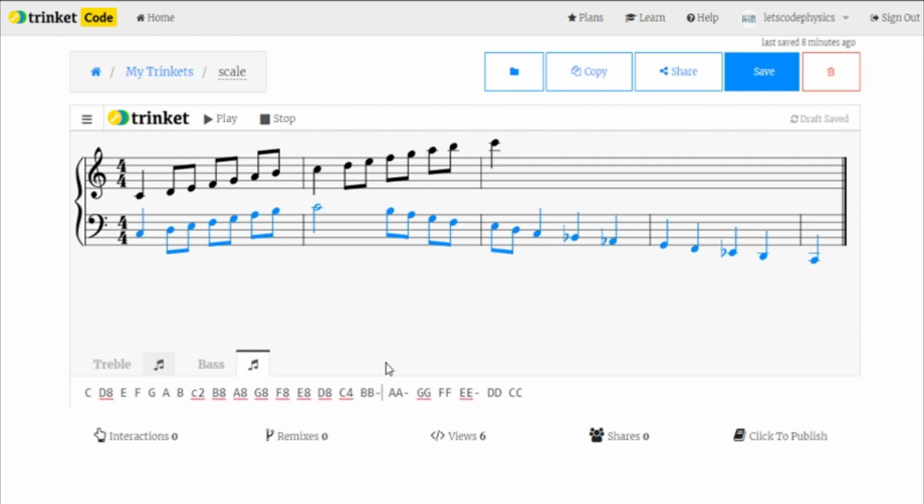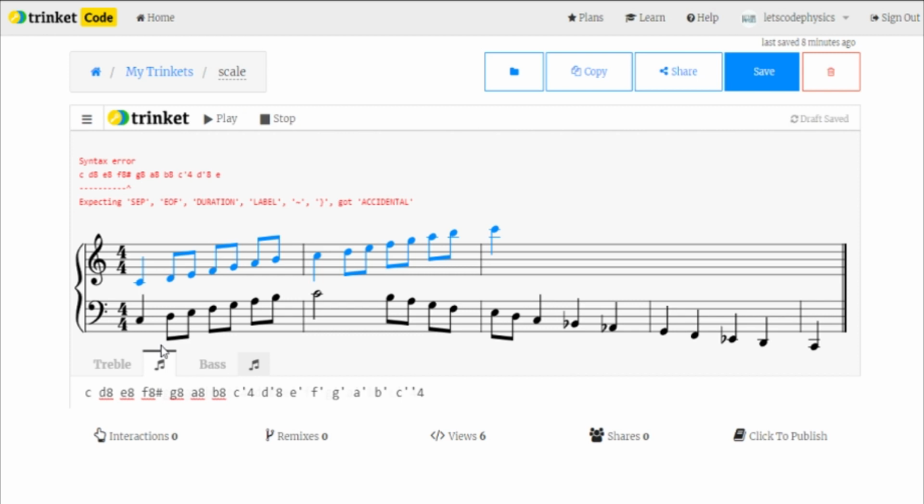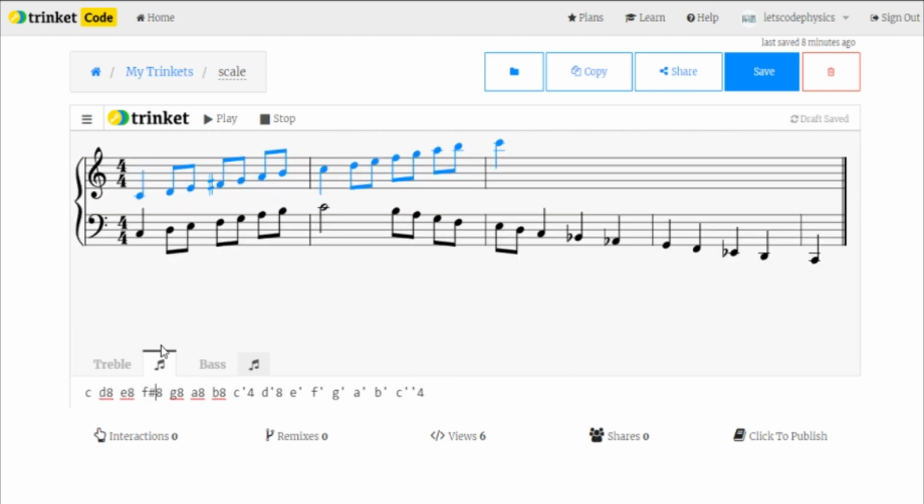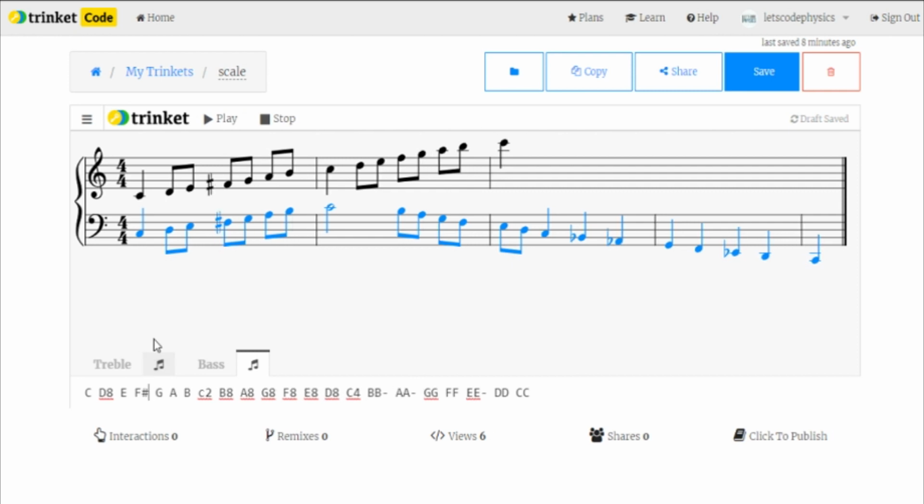Probably not a surprise for that. You're just going to use the sharp symbol. Let's put a sharp going up. Let's put in a tritone here just to anger the medieval composers. There we go. So we'll put a sharp there, and we'll put a sharp there. So the sharp is just the pound sign, just like it is in music.